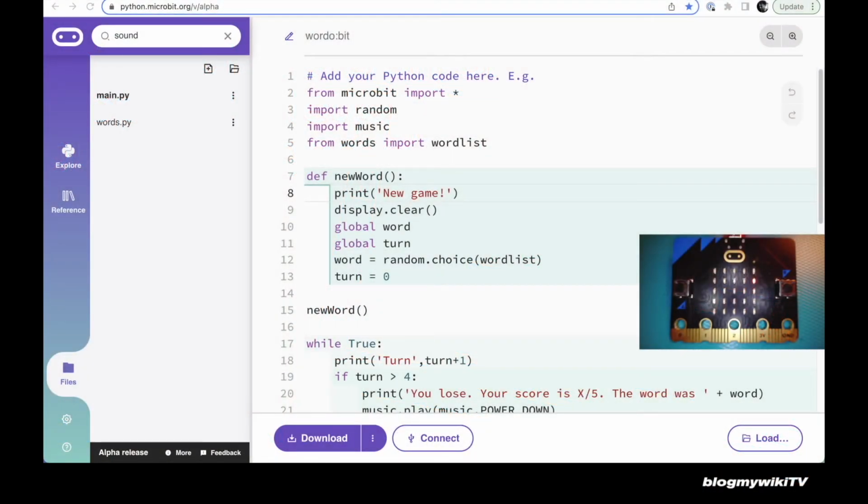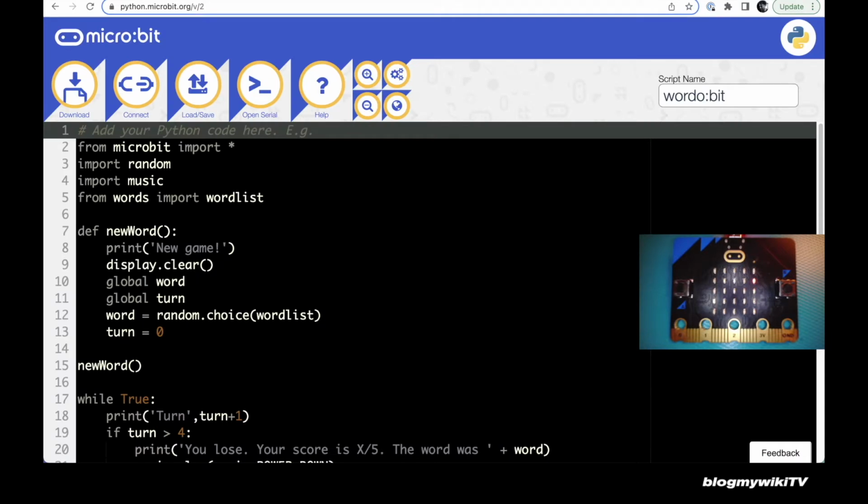I've made a microbit version of a popular word guessing game, and I'm going to talk you through how it works. But before I do that, I'm going to show you how to play it. All you need is a microbit, and you need one of the Python editors. I'm showing you the alpha version of the new microbit Python editor here, but you could equally use the current main microbit Python editor as well.